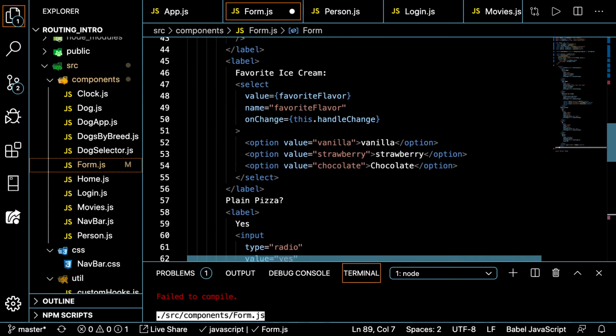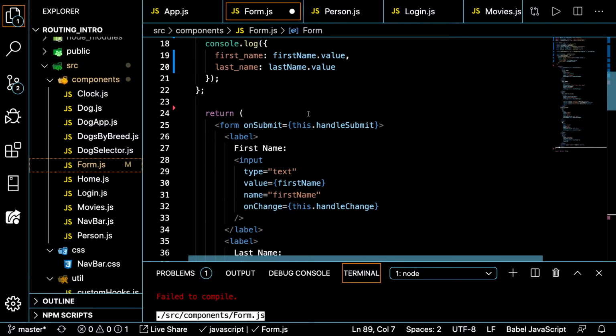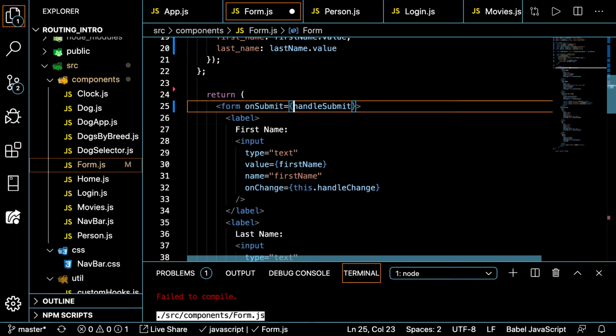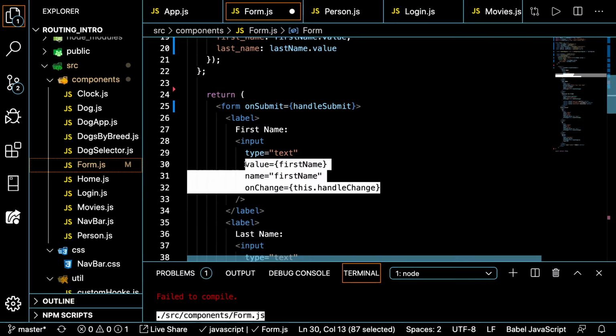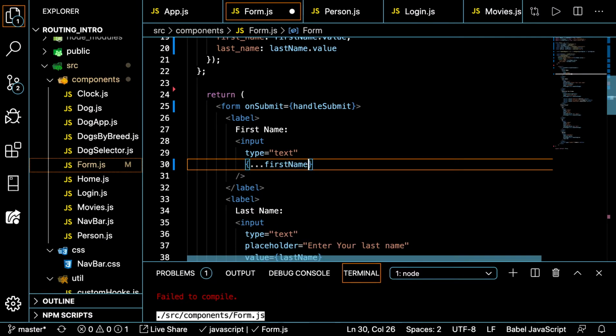Okay. So we're getting closer here. On submit, what can we do now on submit? Just handle submit. Perfect. We no longer have our this.input. We have a value, a name, on change. I have something for this already. We called it first name.